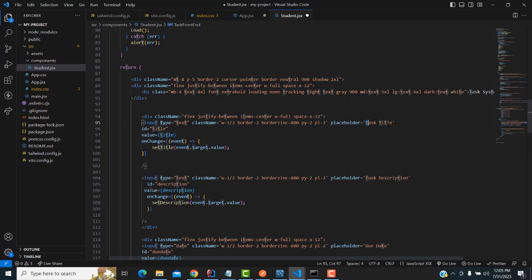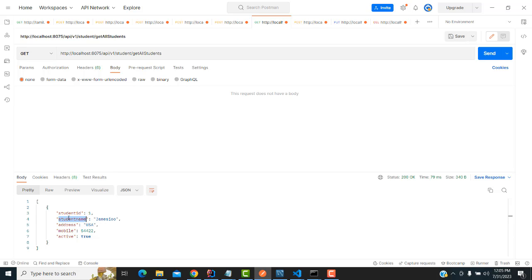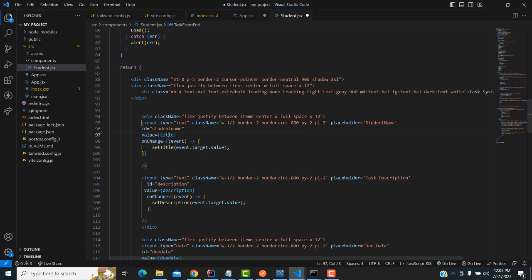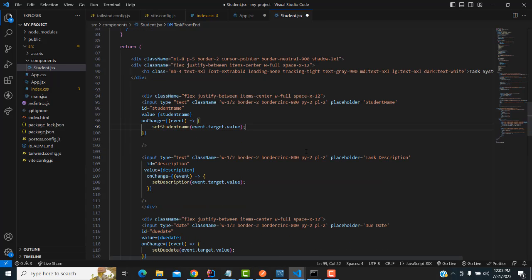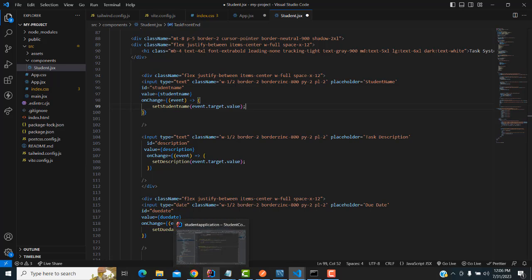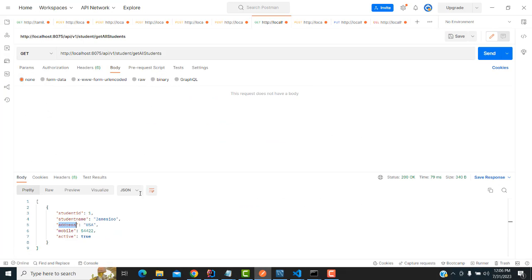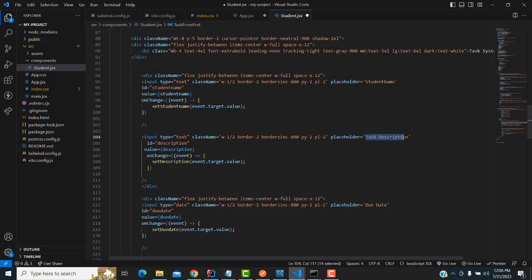Okay, just place order, student name. Your name, student name. You have to write student name. What is the name? We have the front end, you have written the student name. Student name. Here you have to write student name. Set student name. Okay, when the data comes. After that, it's the address. The second one should be the address. Address.